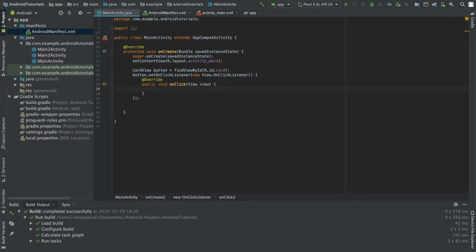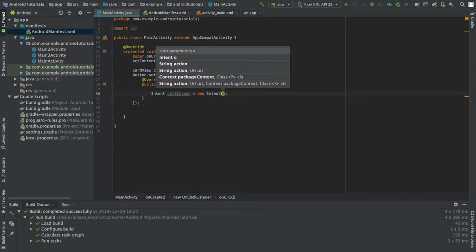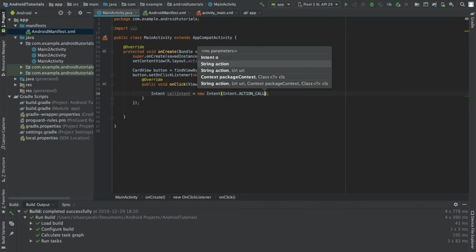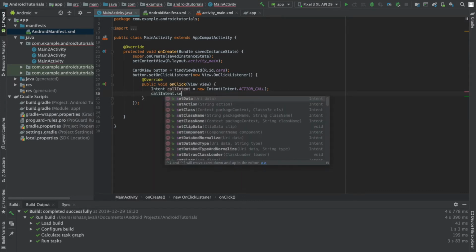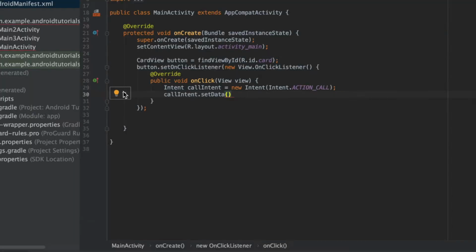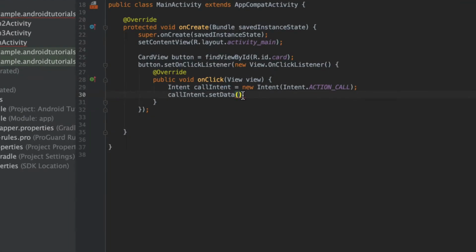To create the intent, we say Intent, and we can call it callIntent. Now we're going to create the constructor for the intent, and inside, I'm going to say Intent.ACTION_CALL. And this is specifying that the type of intent that we have is a calling intent. Now, I'm going to do something important by saying callIntent.setData.